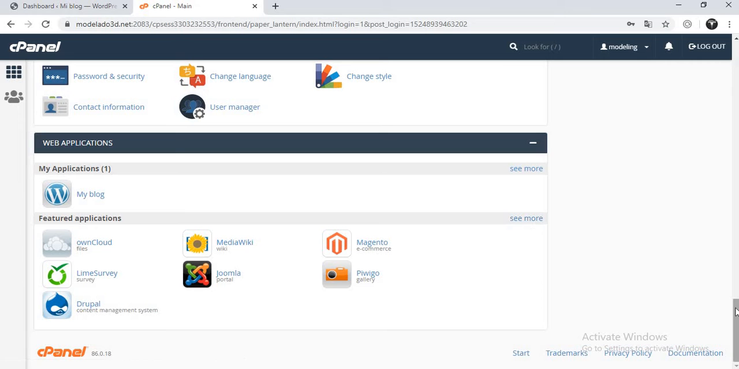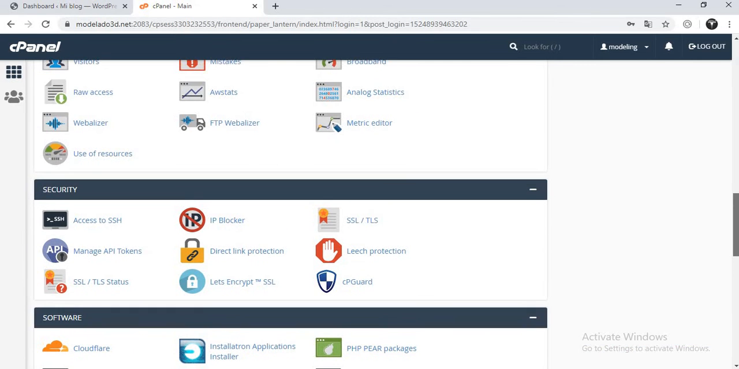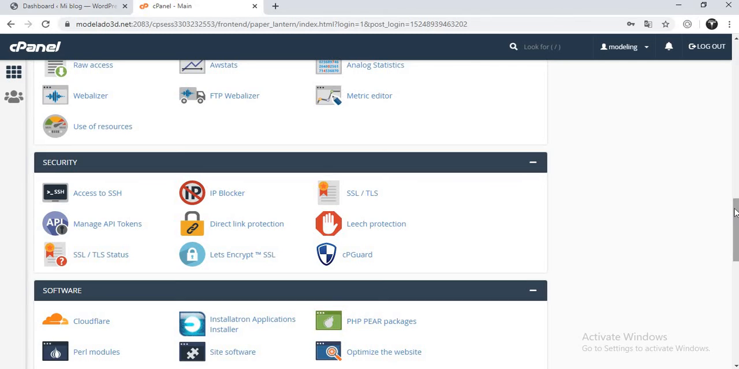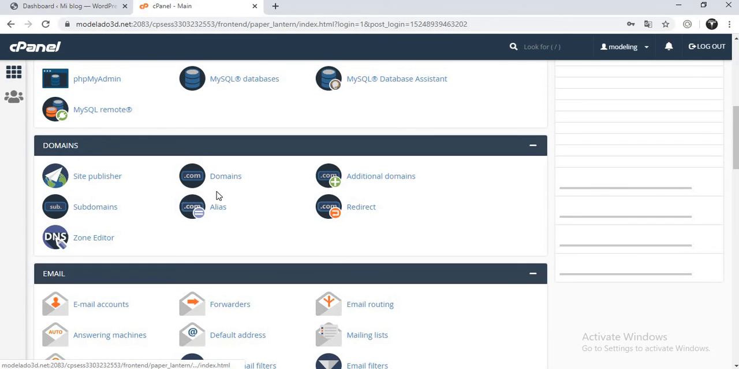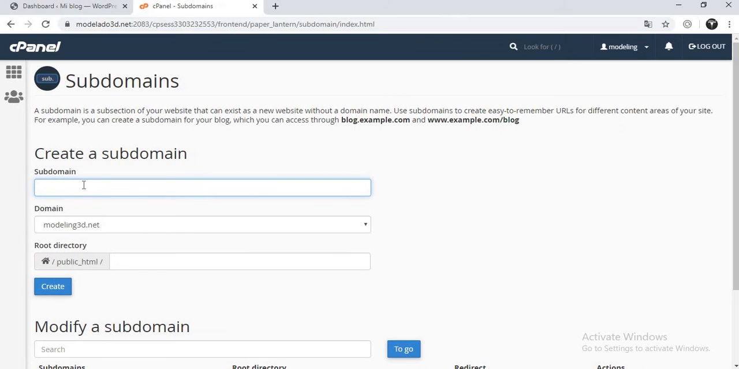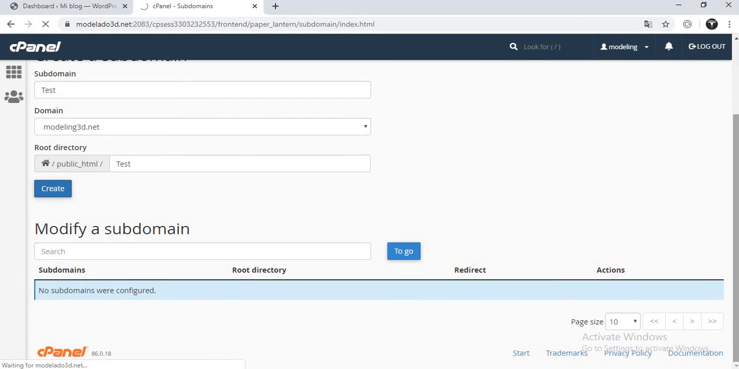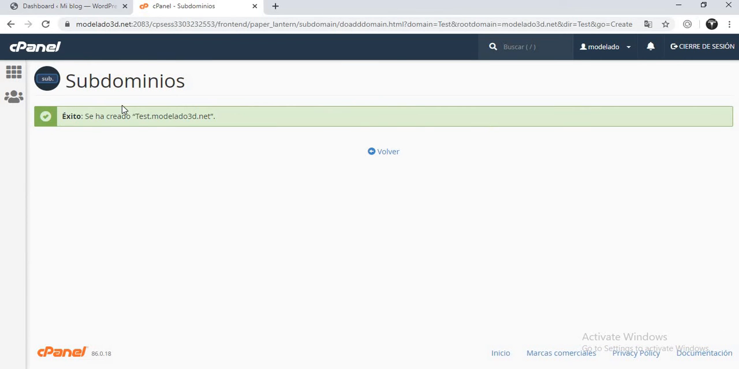So suppose we want to install an app. Let us try to install a WordPress app. So let's create a subdomain for that. So come here and click on subdomains. So let's call it test. So click on create. So the subdomain has been created. Now click this.